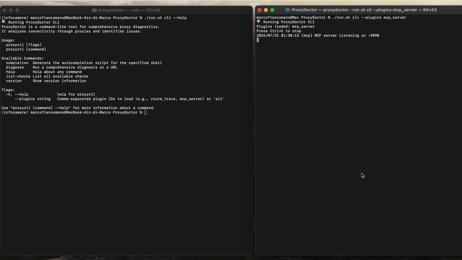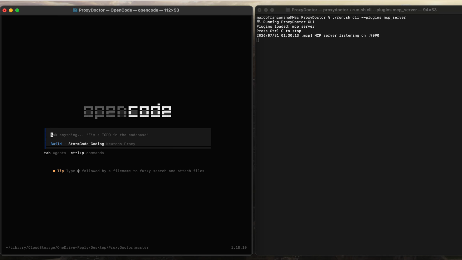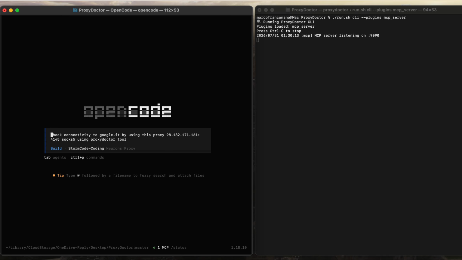The MCP server is up on port 9090. Remember that this version is compatible just with opencode. If you want to try to implement some different versions for other coding agents, of course you're free to do that. Let's start opencode, and I already have here my query that is basically the same. Check connectivity to Google.it by using this proxy using ProxyDoctor tool.